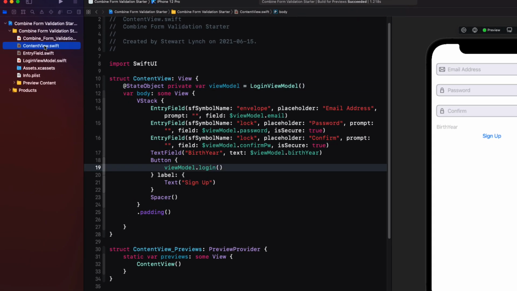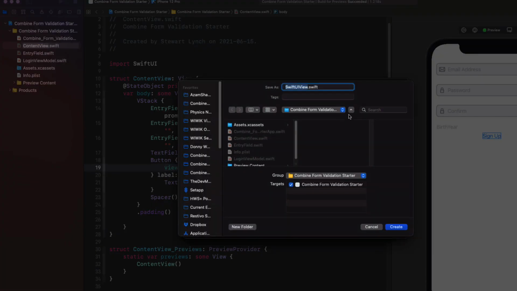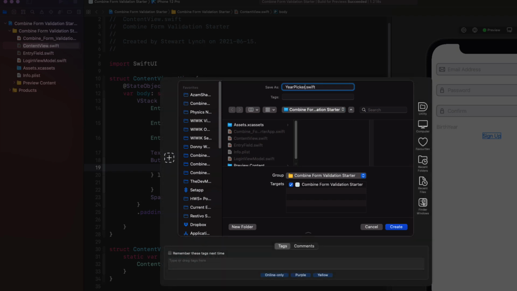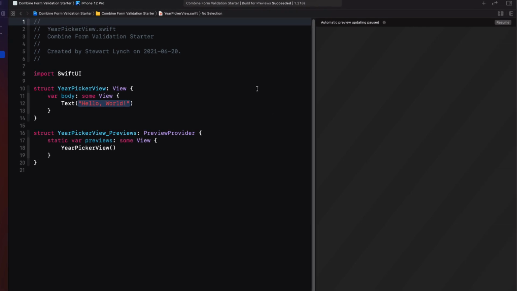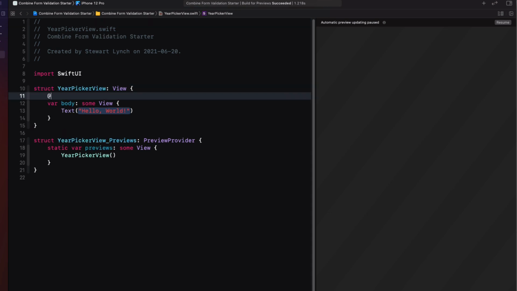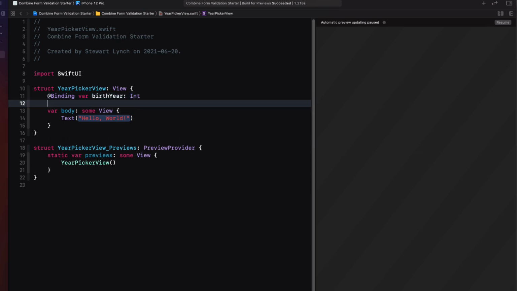Let's now design our year picker. I'll create another SwiftUI view that I'll call Year Picker View. Now, this view is going to overlay our login view when we tap on the Year button, and we're going to select a year from a scrolling list. This means that we're going to have two bound properties, one for the birth year and another for the state of showing the view. So we'll create both as bindings. Birth year being an int and show year selector being a Boolean property.